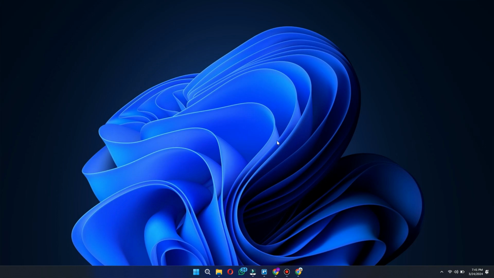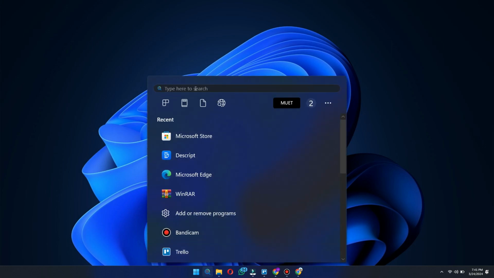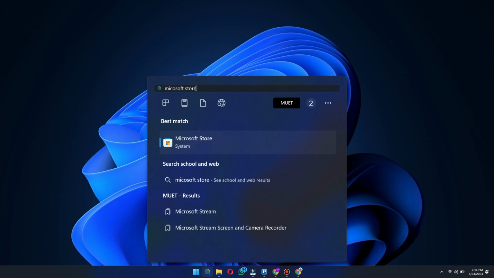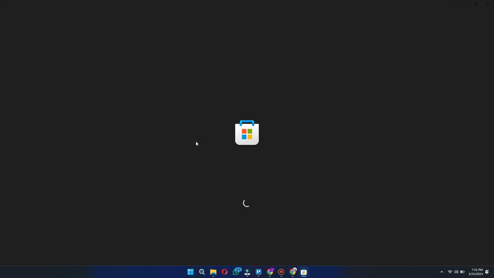So there's actually two methods I'm going to show you today. And the first method I want to show you is by using the Microsoft Store. If you come down to the search box at the bottom and click on the magnifying glass, a search box will appear. In the search box, you want to type Microsoft Store to open up the Microsoft Store, which will be underneath Best Match.